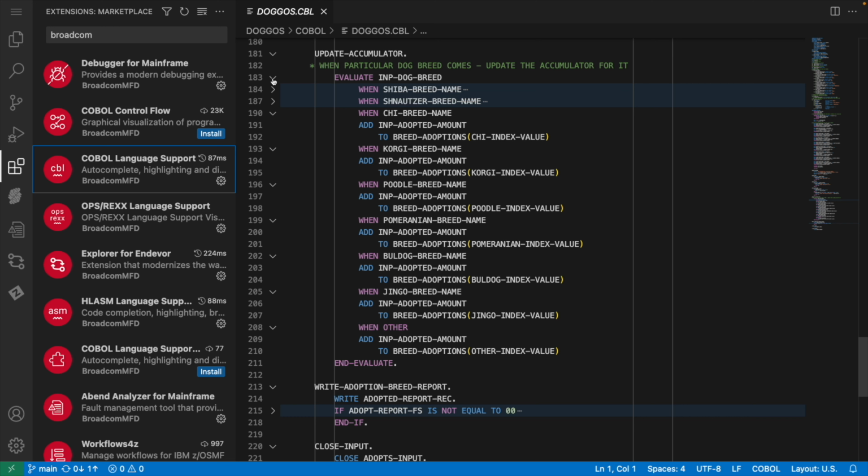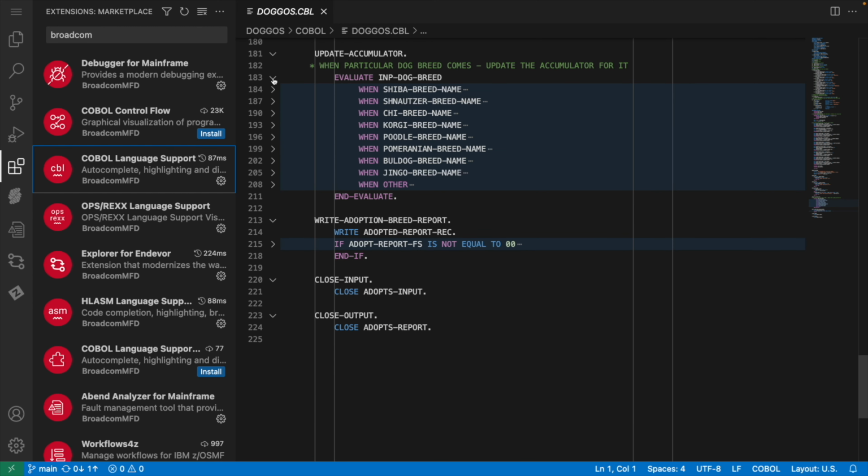Sometimes I'm looking for a particular when condition, but I do not remember exactly what it looks like. To see all the when conditions at a glance, I shift-click on the down arrowhead of the evaluate statement. This collapses all the when conditions, and I can expand the one I'm interested in.